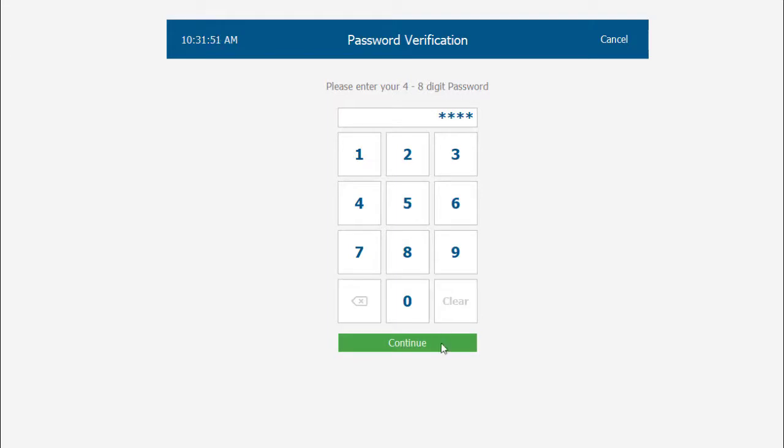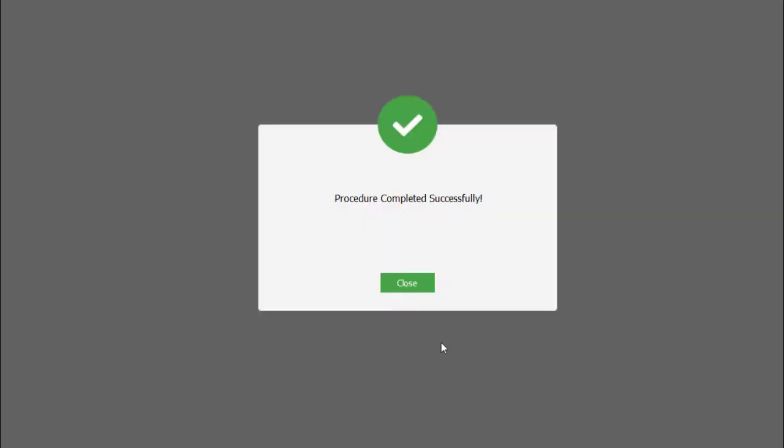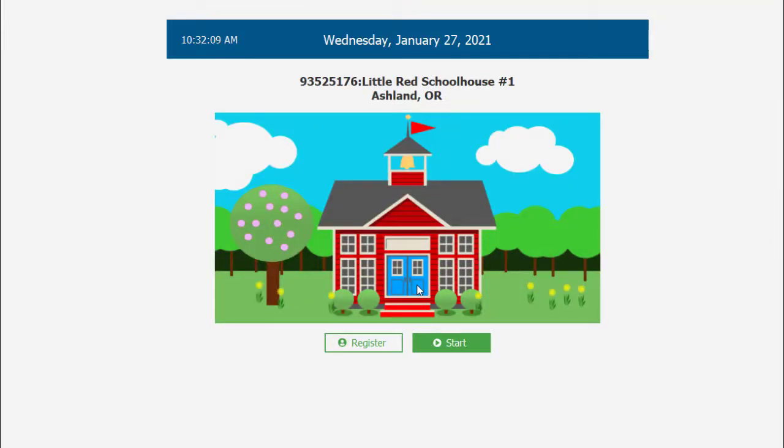The reason both a PIN and a password are used is for security. It's similar to logging into any system that requires a username and password. The cross-check of a PIN plus a password ensures a secure check-in by that authorized person only. I'm going to enter. She is done with the registration process. She will not click on register again.